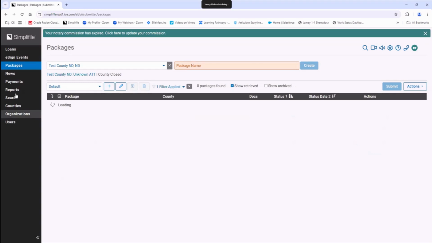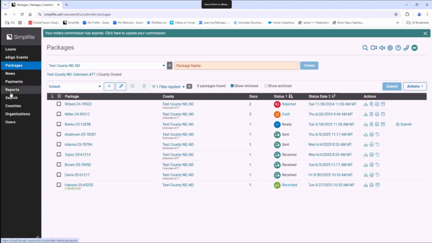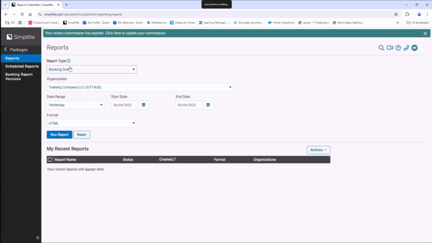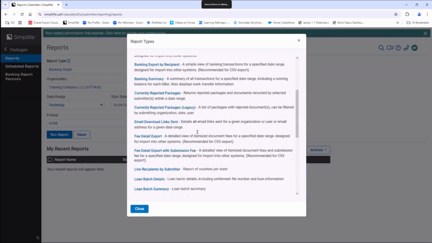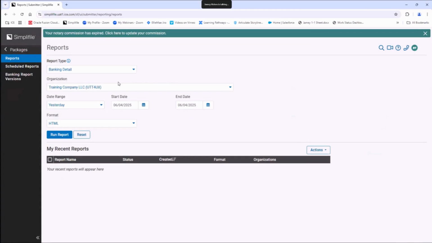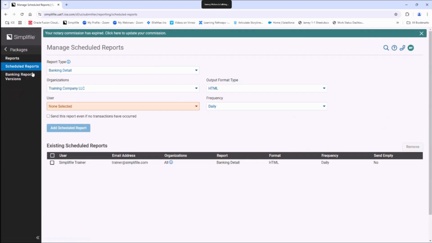There's a couple of other things I want to point out in the navigation bar. We do have a reports option available. You can come in and you can generate your own report. We do have quite a few options available. My recommendation is the banking detail report, that provides the most information, I feel. We also have a way to schedule reports. So if you know that you want a specific report, you can schedule that and let us know the frequency that you want that. And all of these reports are free.